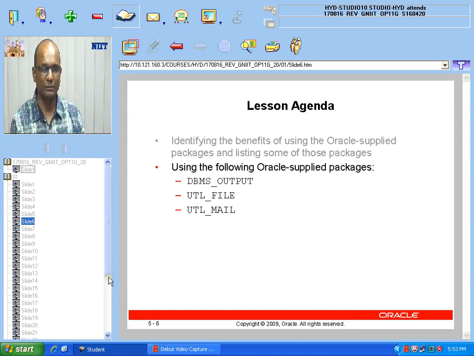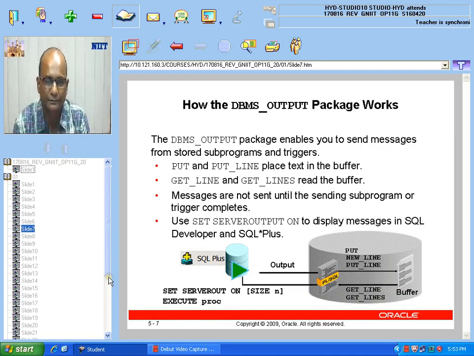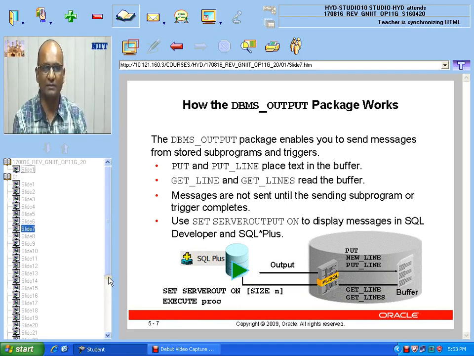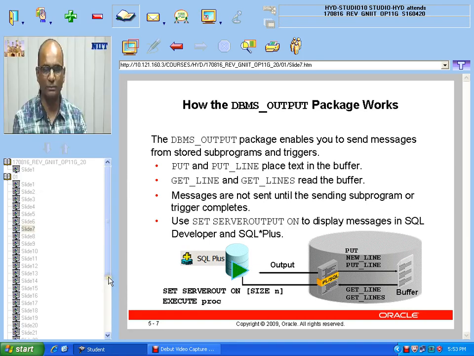So the DBMS output package, that package is a well-known package to us. This package sends messages from stored procedures and triggers. Triggers are not being covered in our program. We will discuss triggers in the coming sessions. So put and put line, get and get lines to read the data from the buffers or to write some data into the buffers. These are the methods available in that particular package. We can use those methods.